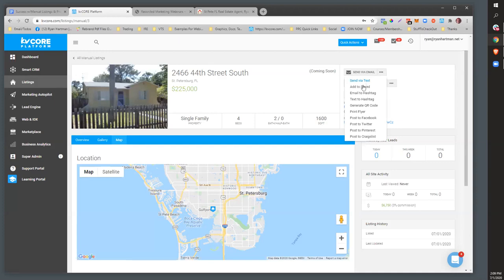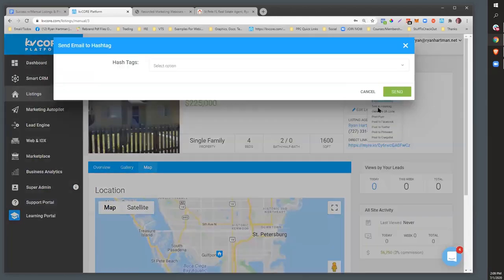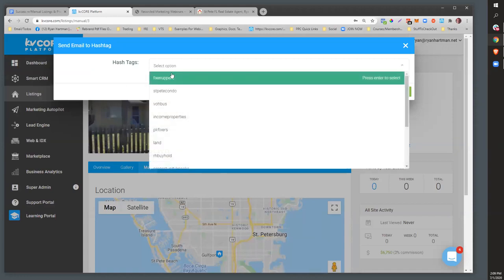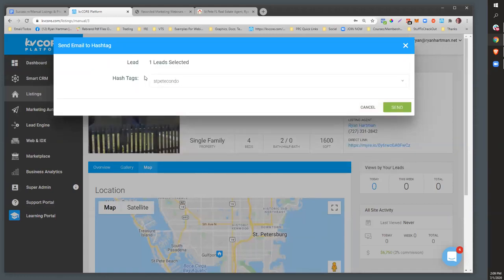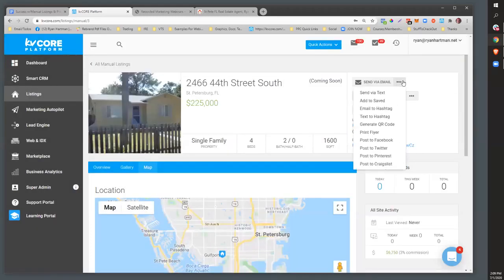And then you have here, you can send it out via text message. You can email and text it to a whole hashtag. So these top two are if you wanted to do it one at a time. And I'll make the screen a tad bit bigger for you guys. And then I can email it to everybody in a hashtag. So maybe it's everybody who's in this hashtag. I could send it right away to all of those people and text it similarly.